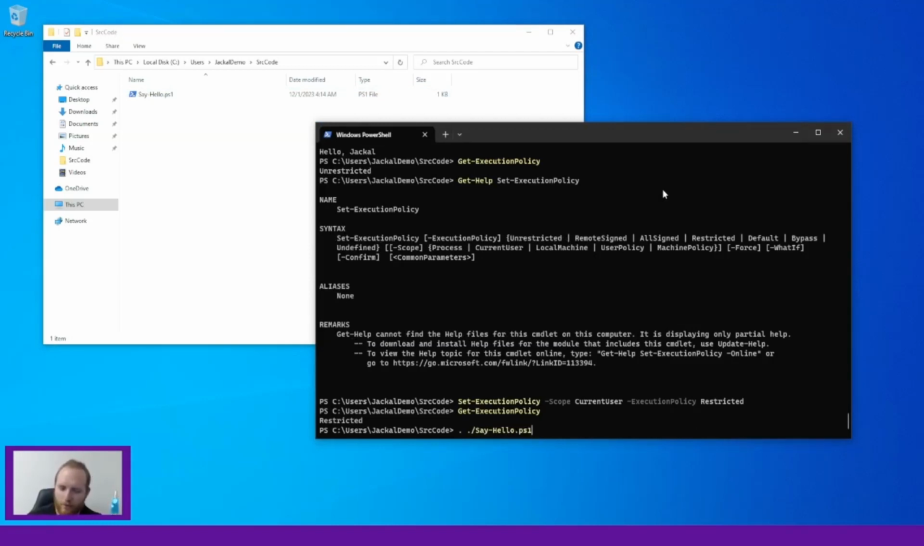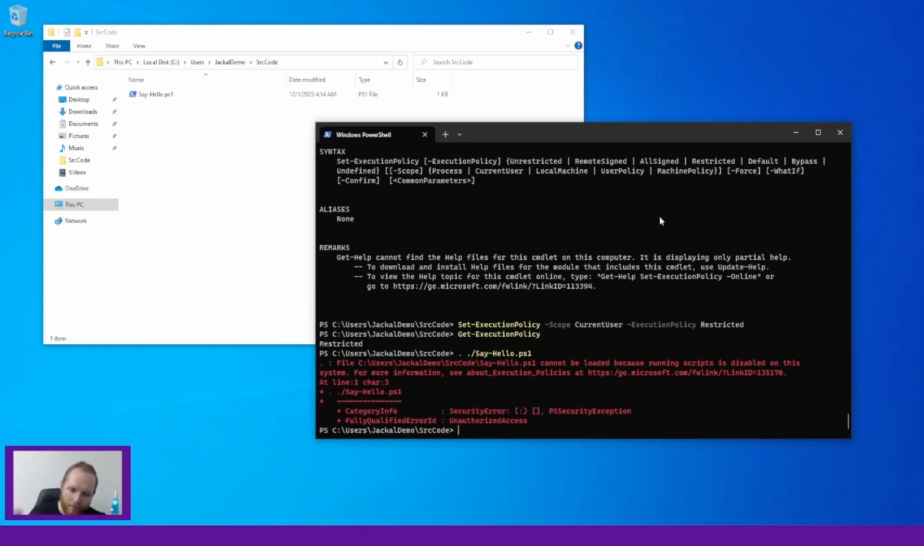I don't remember if it'll give me the same from here. It does. Okay. So now I can really focus on, well, what is this error that it's feeding back at me? Well, it's saying that this cannot be loaded because running scripts is disabled on this machine. For more information, see about execution policies at this website. And then it's telling me it was at line 1, character 3 of this that I tried to run.